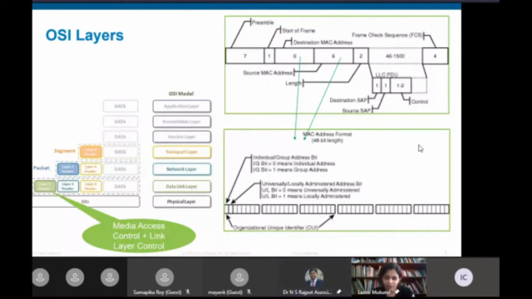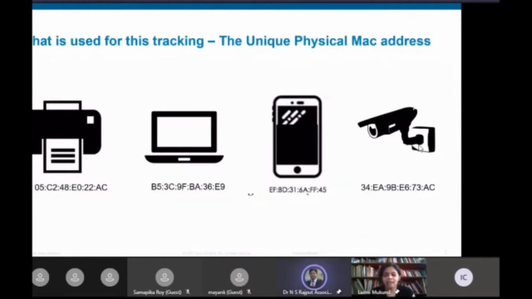If you look at your printer, your laptop, phone, camera, IoT device, anything, it will have a physical MAC address that is etched onto the device. And this is immutable. You cannot change this. Correct. If you change it, it will pose as a different device. But it is immutable for all purposes.